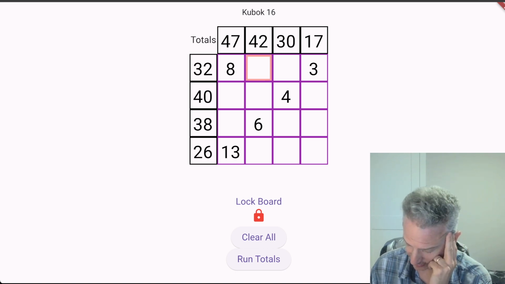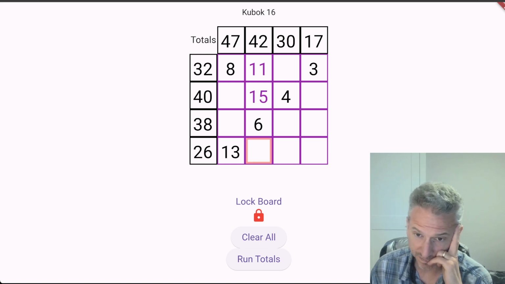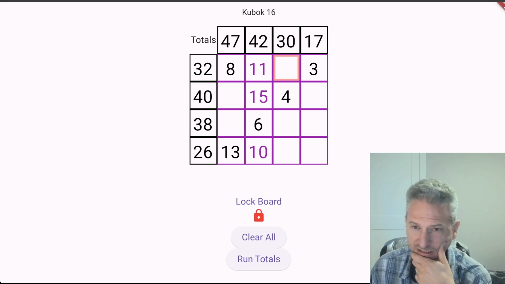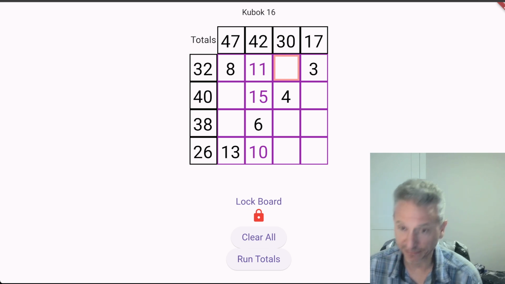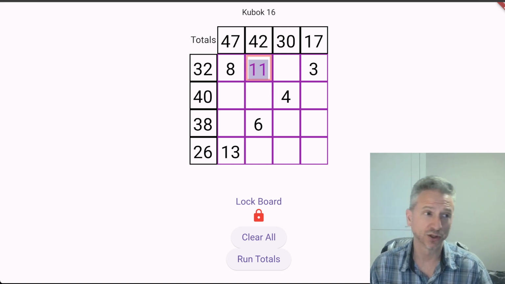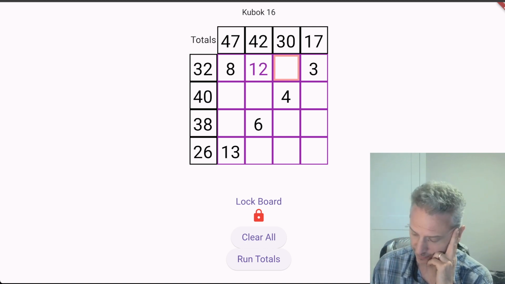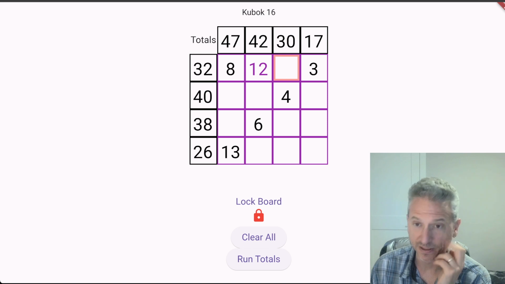So now we have 11, 15, 10. But this 11 is what? 21 is 10, so it doesn't work. Okay, so 11 is out. 11 does not work. Okay, wow. We're getting closer on one number. 12. This 12 would become a 9 here.